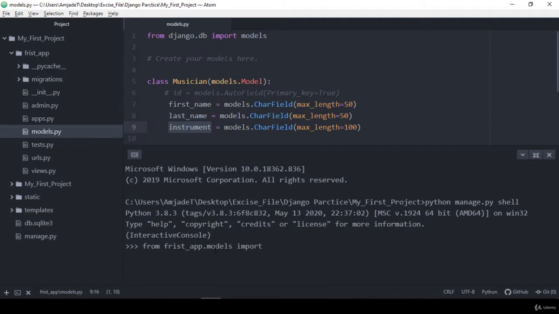So I simply write import, and import which data? I want to import this class, that means this table, our table name, Musician. So I simply write Musician. Okay friend, I hope it is very clear to you. From our app's models, I want to import our Musician table.